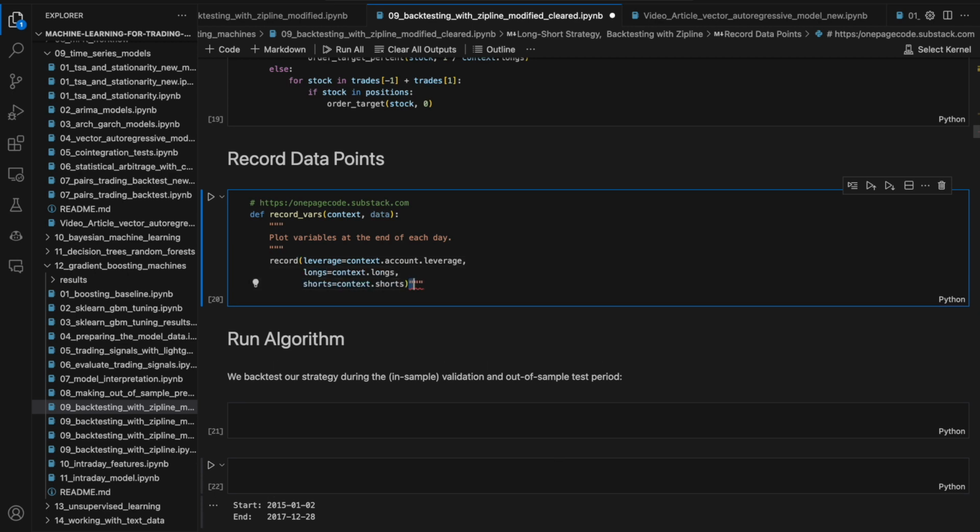This code defines a function called record_vars that is used to plot variables at the end of each day in a backtesting strategy. The leverage variable represents the leverage of the account, while longs and shorts represent the number of long and short positions in the strategy. The record function is used to record these variables for analysis and visualization.